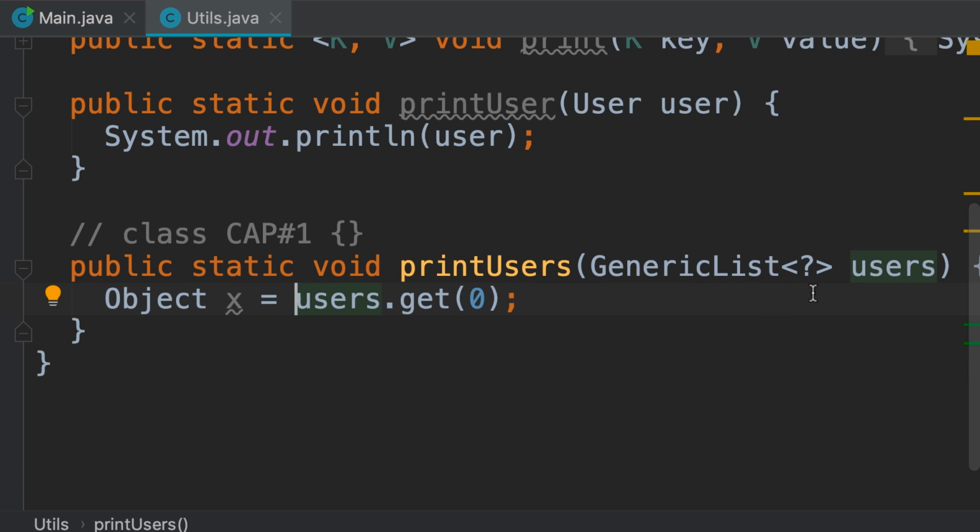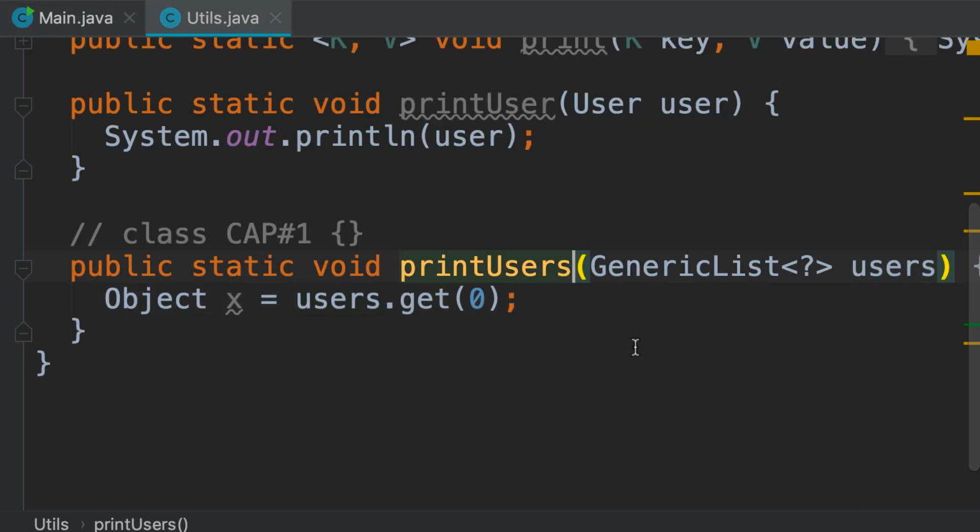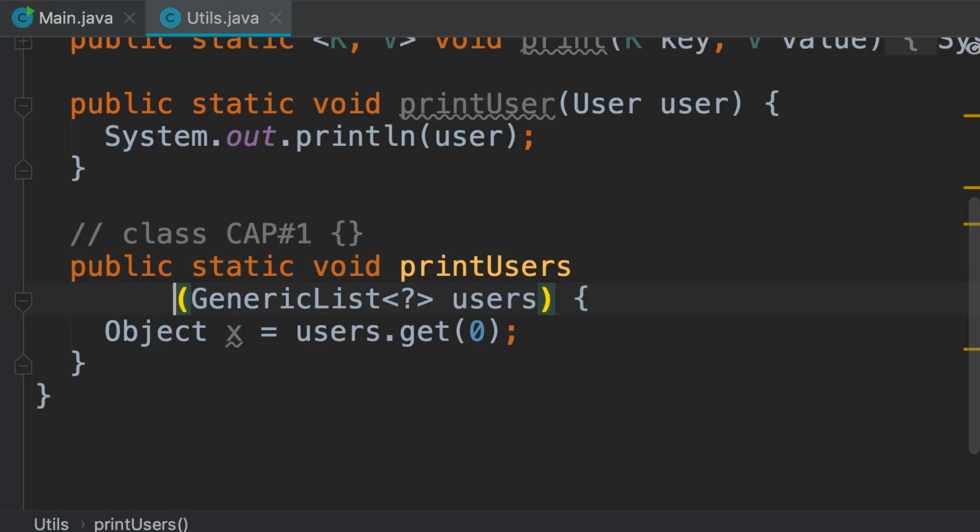Now, how can we restrict the lists that are passed here? We don't want to pass a list of integers or strings. We want to pass a list of users or its subtypes. That's very easy to solve. Let me put this on a new line so you can see clearly. So here's the parameter of the printUsers method. Now, after this wildcard character, we can type extends User.